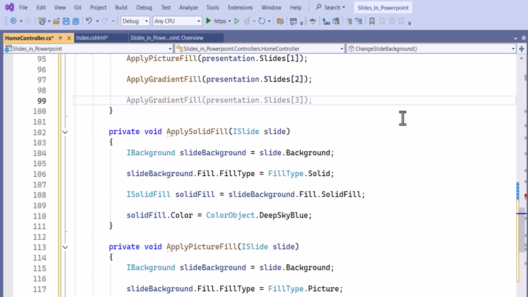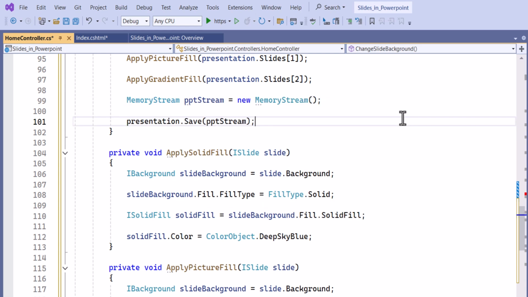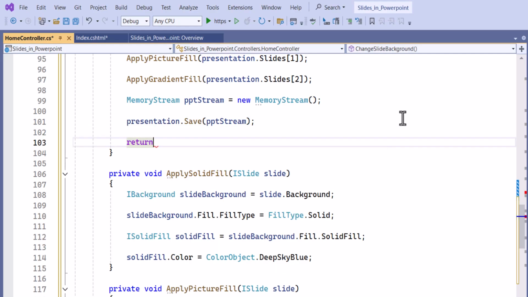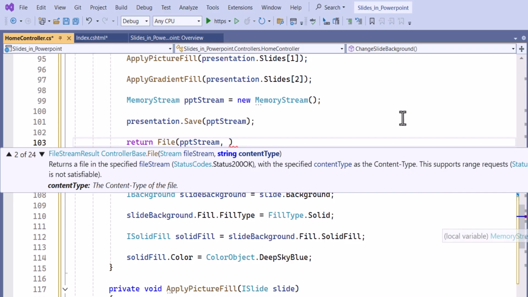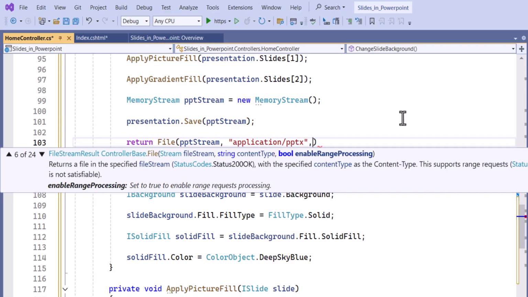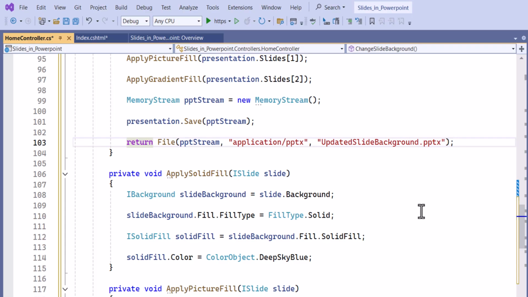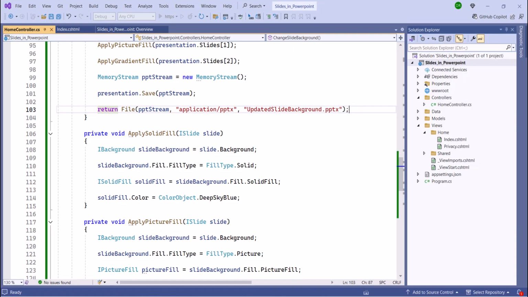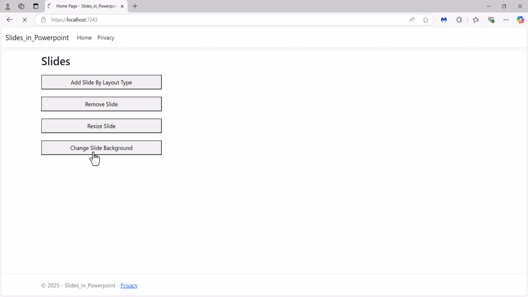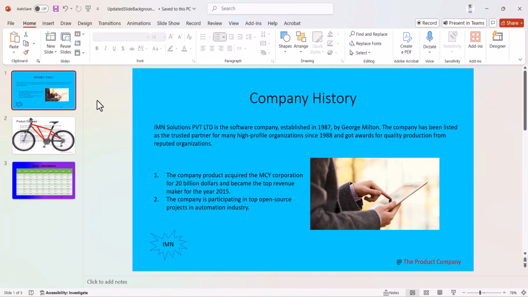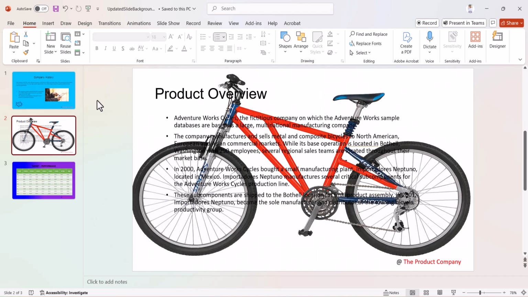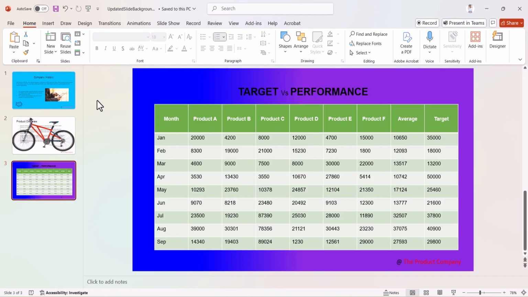After applying the background changes, I create a memory stream and save the document to that stream. Finally, I return the file to the browser by passing the memory stream, content type, and file name. When I click the button, the updated PowerPoint file is downloaded. I open the file, and the first slide will have a solid blue background, the second an image background, and the third a gradient transitioning from blue to blue-violet.